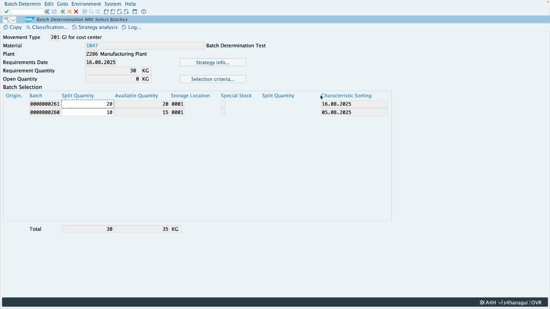So you can see here the characteristic sorting is based on last goods receipt, and this time system has sorted this in descending manner. And you can see here system has filled 20 kgs against this batch because the total quantity which is available is 20 kgs. You can see available quantity is 20 kgs here, and the remaining 10 kgs that we have to post goods issue for, system has taken from this batch 260, which has available quantity of 15 kgs.